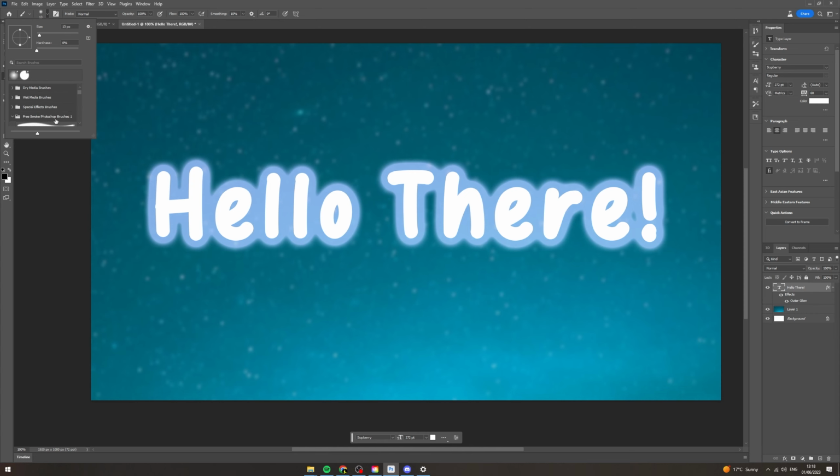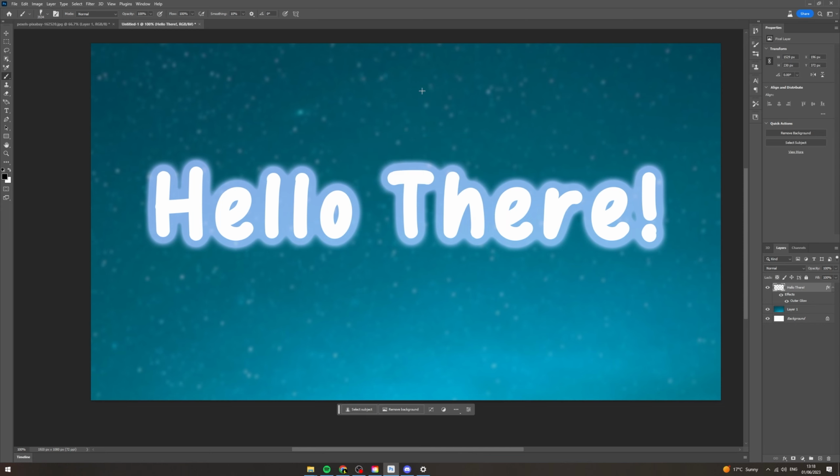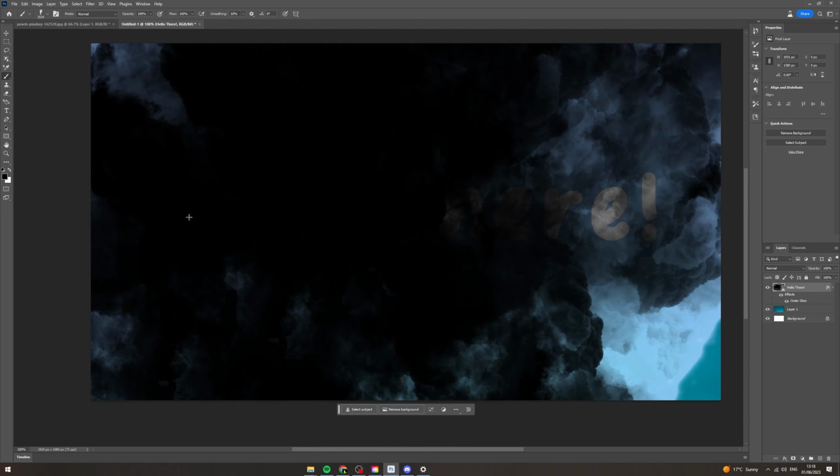Now if you go down here, you can see that the brush effect shows up here. You can click on it and there you go. There is the new brush type.